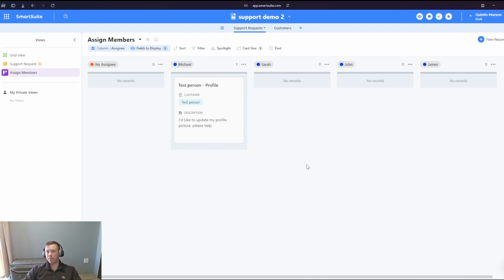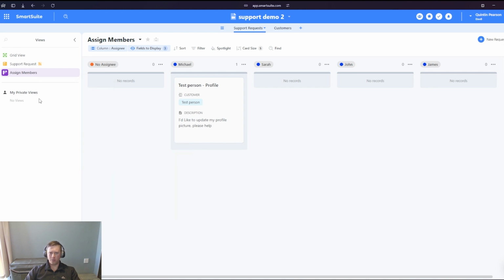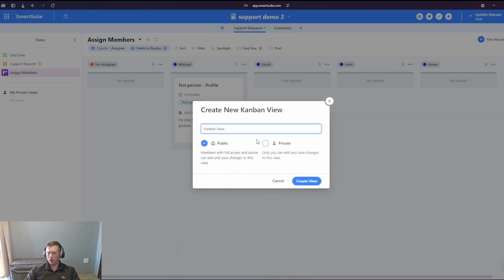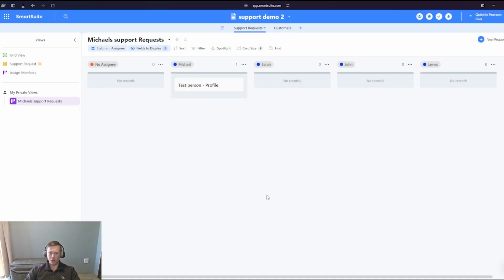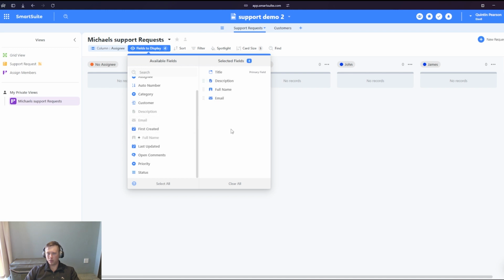And then possibly each of these members would want their own views. You can create this and then set this as a public or a private view, or the members can come in and create their own views. So let's say, for example, Michael wants his own view. He can select private and create the view. Within here, he has a few options. So the same as in the previous view, he can then decide what information he wants to see, possibly the client's full name and email and the description as well.